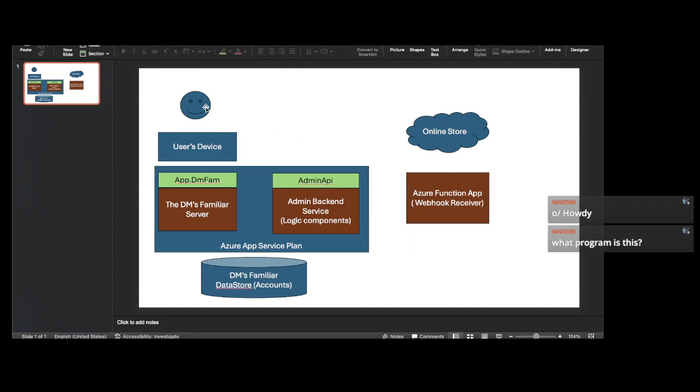So, when the user interacts with the online store, it's going to send a webhook call.